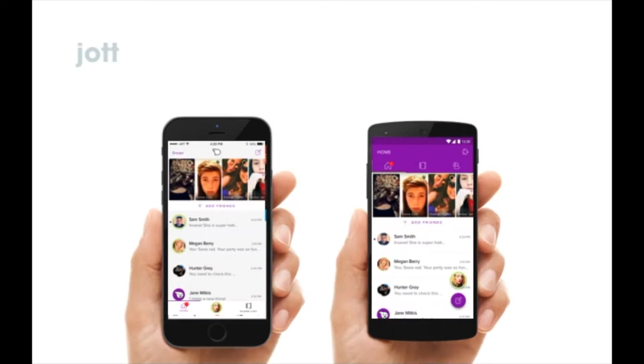So here's my current app that I'm designing right now. It's called Jot. It's for high school students. You basically find all your friends from your high school, and then you can chat with them. You can kind of do video chat. You have an awesome profile. So here is the iOS version right here. We have the standard convention tab bar, and just some actions at the top.